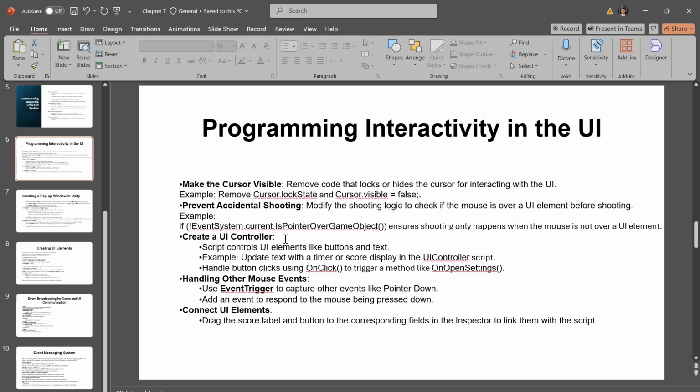Okay, next is creating a UI controller to manage button clicks. So when you want buttons to perform actions, you need to create a controller script that manages what happens when you click the button. So in our case, you'll be creating a script called UI controller.